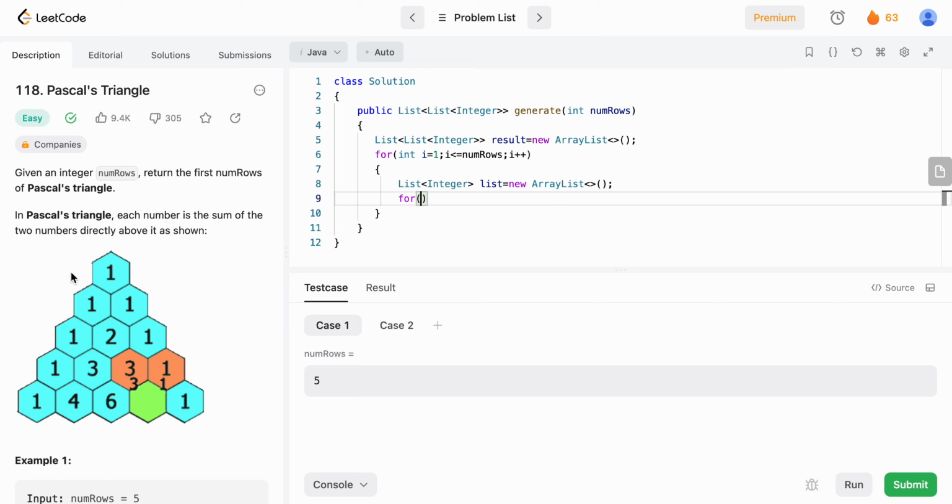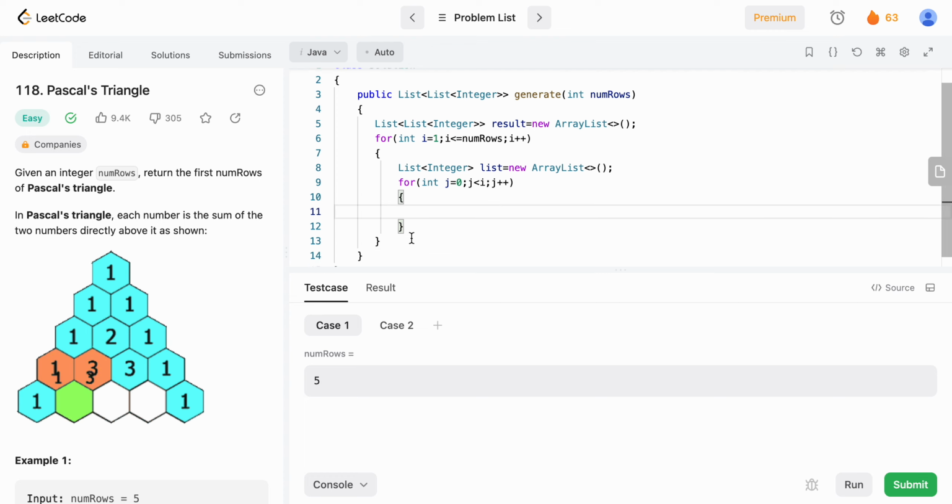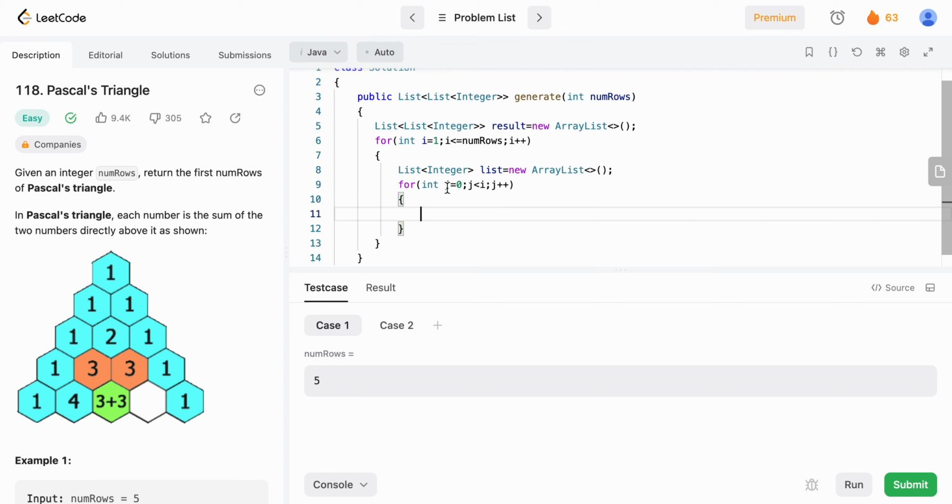Now considering this first row, i is equal to 1, so my j should start off with 0. Let me write it and show you: j is equal to 0, j should be less than i, and j should be plus plus. You can see it over here: j is starting off with 0, 0 is less than 1, yes, it's true. Then it will proceed.